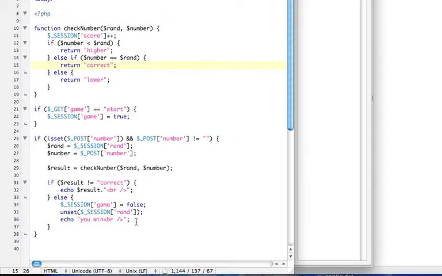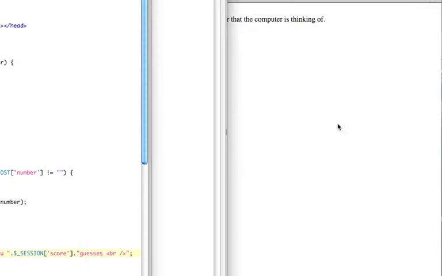And if we get it correct, we want to say how many guesses it took. So the way we do this is, it took you, and we want to go outside these, put a dot to add something, outside these, a dot, and the session score. Go back in, guesses. So now we have a score.